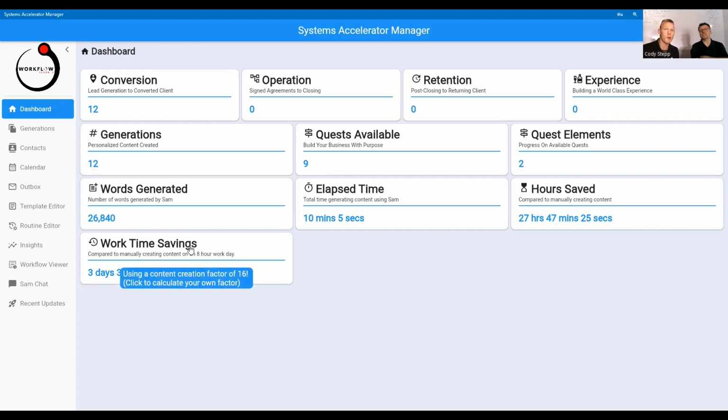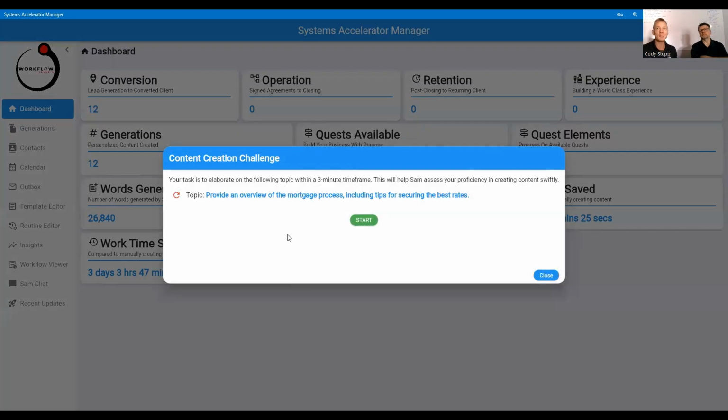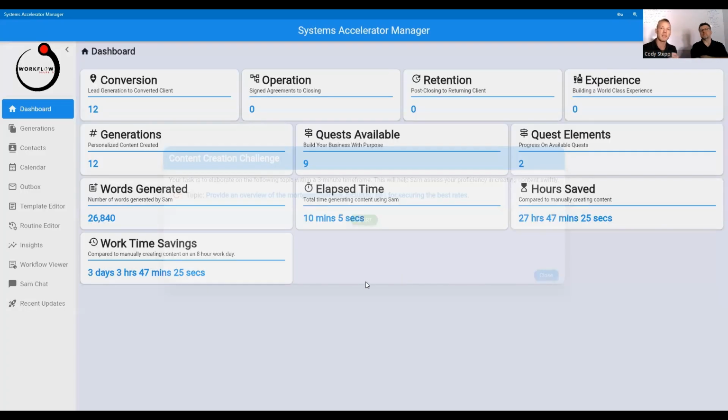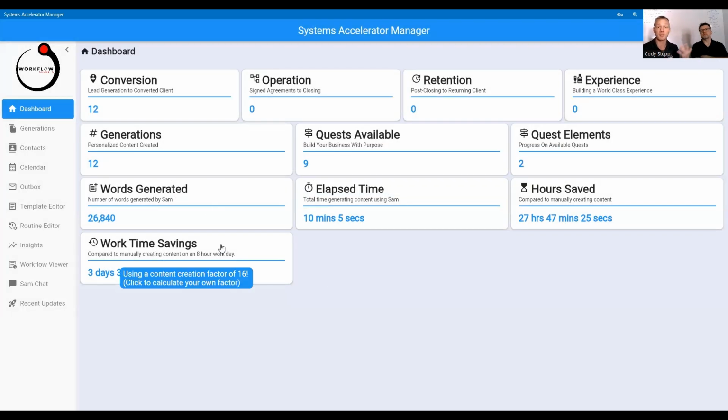And something cool about work time saved, you can click into it. You can actually take a 1-minute little typing test. It'll give you a prompt of something to talk about. And then you will race against Sam, and at the end of it, it'll give you an adjusted work time saved. Mine is actually 16, as opposed to 14. I guess I can type a little bit quicker. Maybe I was a little bit better on that prompt. So this is the dashboard. Now, this translates into the generations.